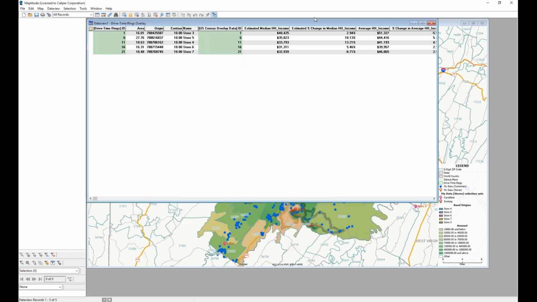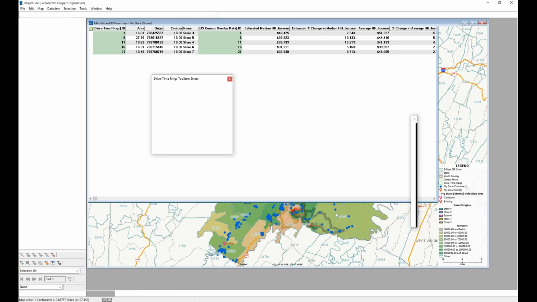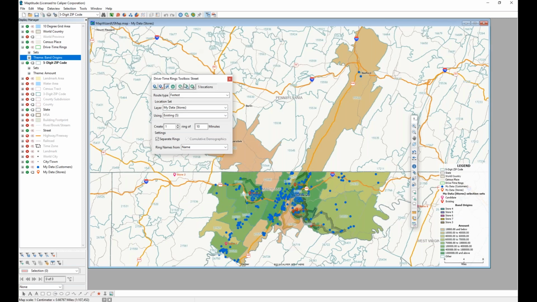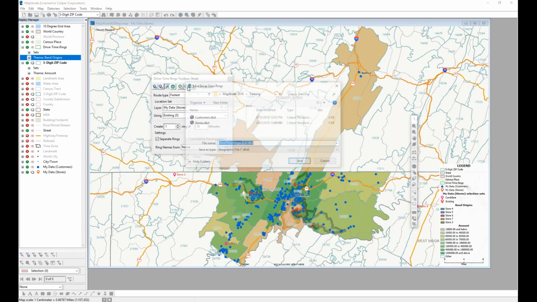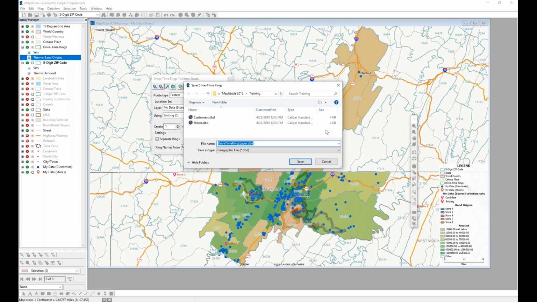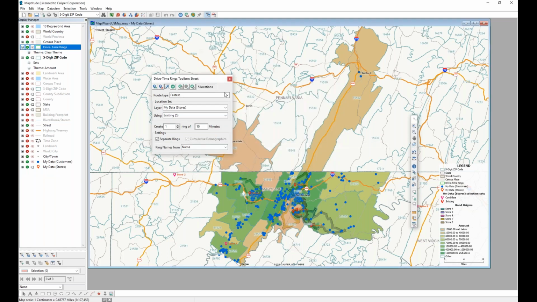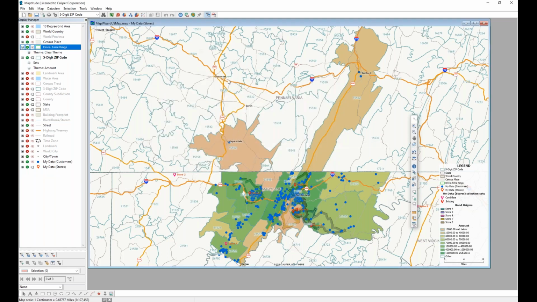So I'm going to go ahead and go back into Maptitude, and I'm going to use the Save button to save my Drive Time Rings, and then close this toolbox. So now that I see what area is within 10 minutes drive time from each of my existing stores, I want to take a look at where I might place some new stores.